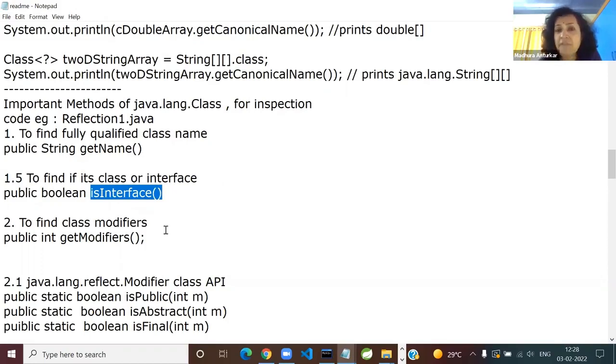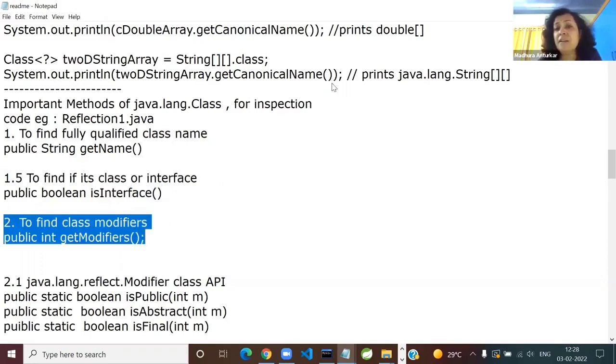Everyone knows that there are certain modifiers at the class level. Tell me, which are the modifiers? What all modifiers can you add for the class definition? Static class. A class can be static. Outer classes can be static. No. So what is it?